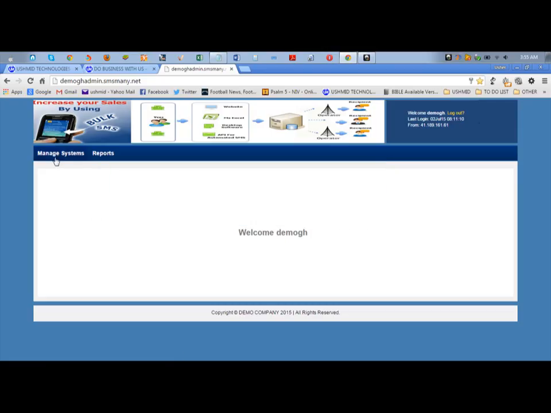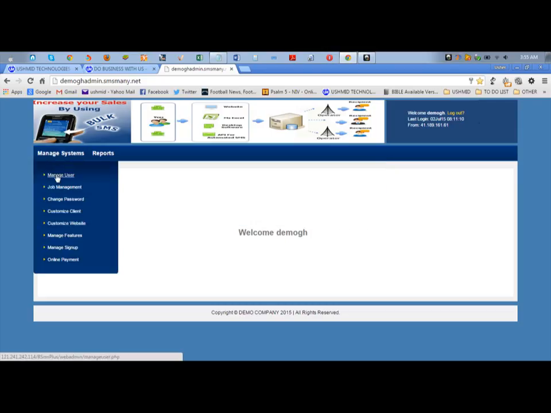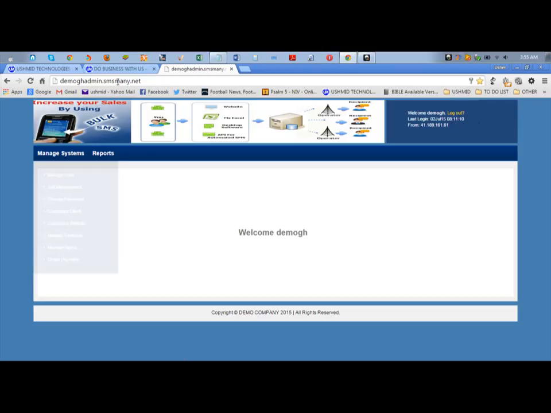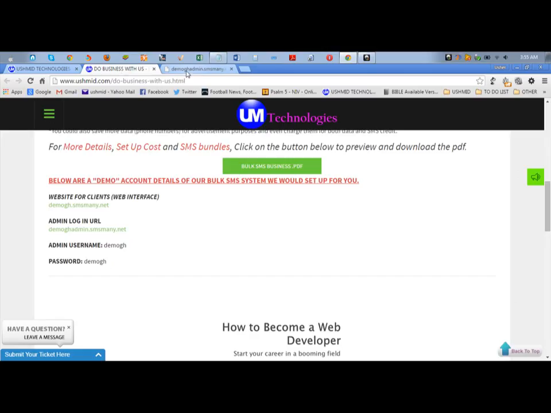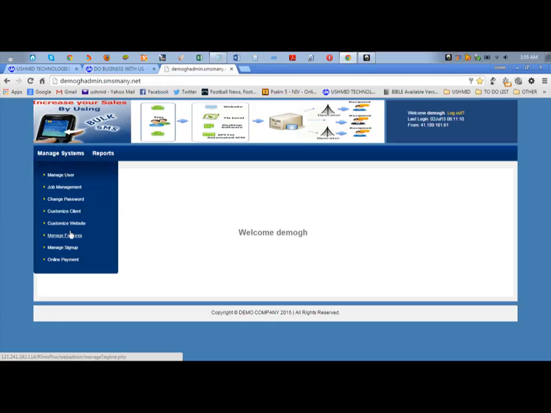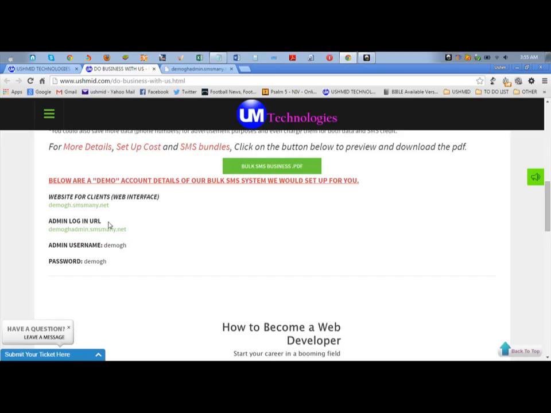Alright, let me go straight to the website. Okay, here mentions manage website. So which website, or sorry, customized website. So which website is being referred to over here? Let me have a look at this website. The website address for this demo account was just demogh.smsmany.net. Okay, if you have your own domain, you can point your www domain to your main website for you.